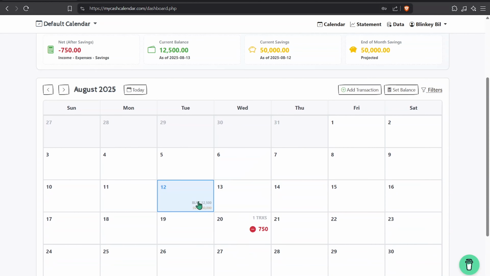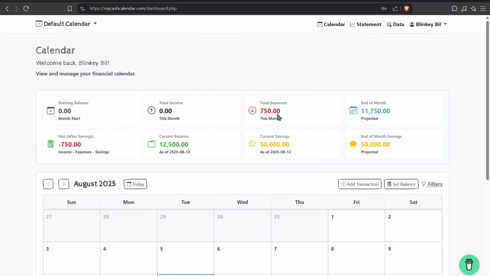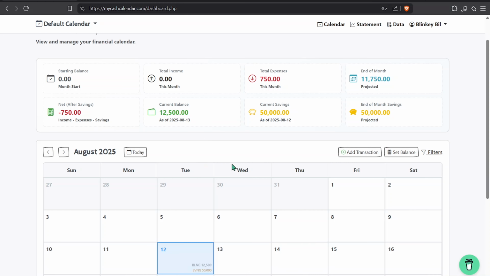20th of this month. I also get those small previews of whenever I set a manual balance, and I also have those cards at the top that show me my income, expenses, end of month projected balance, net movement for the month, my current balance, my current savings, and end of month projected savings.